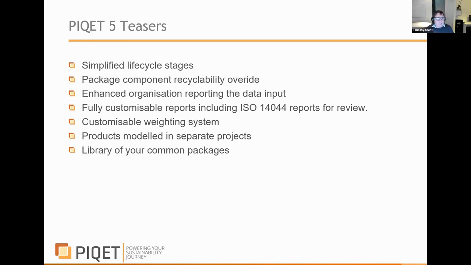We'll also have a library of common packages. So this has been requested by a few people for a while, somewhere where simple standard packages that you maybe use as a starting point for projects, you can store them in a special project. You'll be able to draw them from this special library project and bring them easily into your new project, so you don't have to sit there and start every project from ground zero.